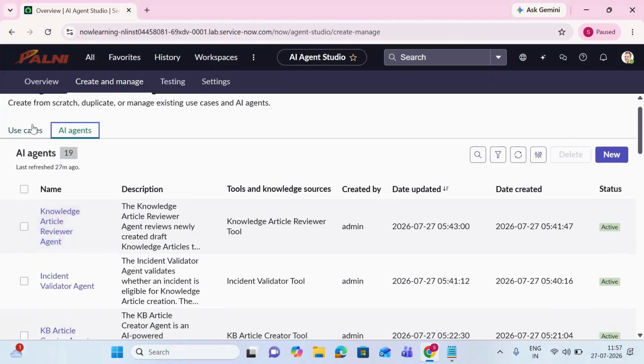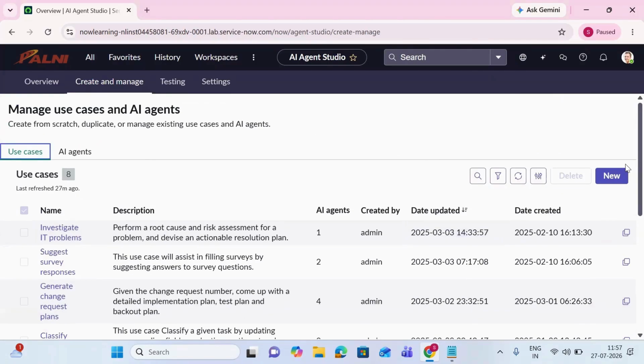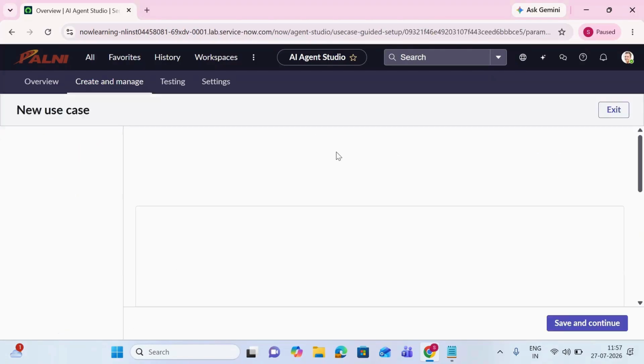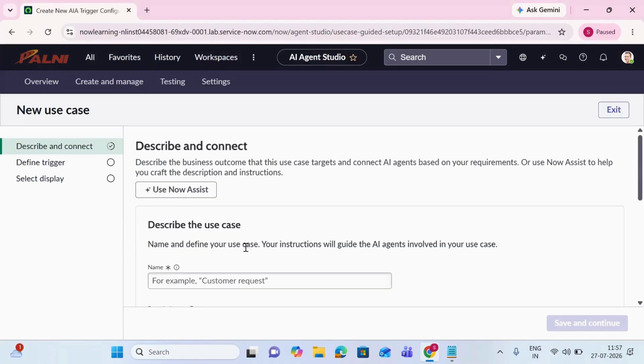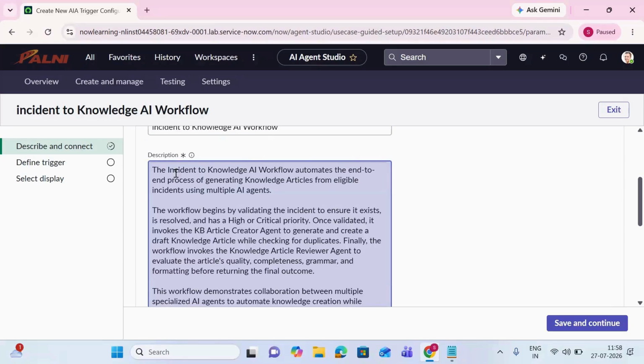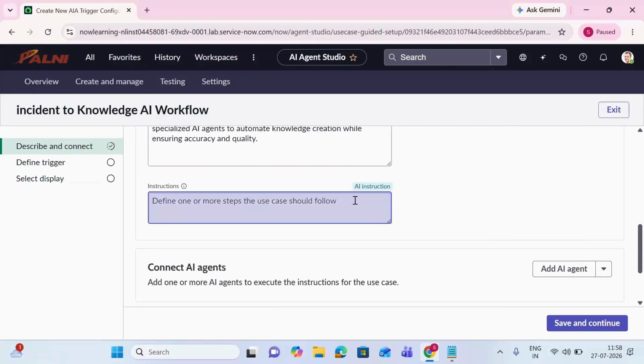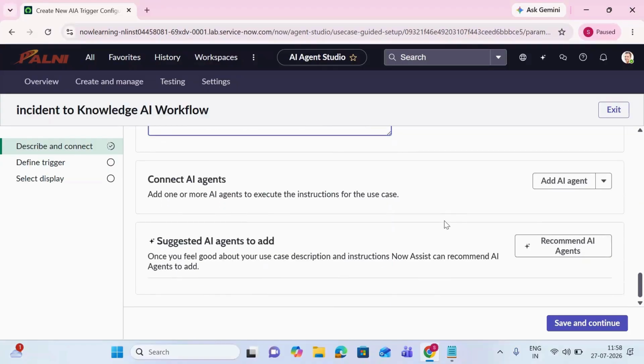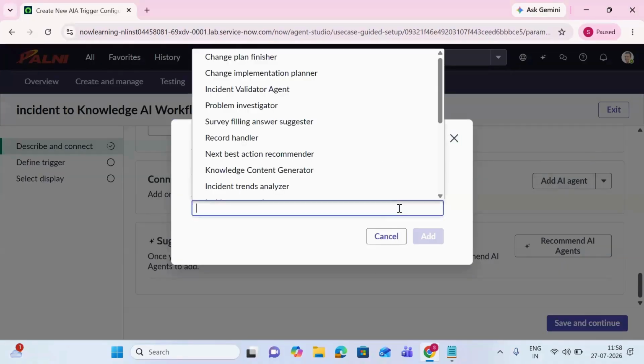Now, let's navigate to use cases and here click on new. Now, provide the workflow name as incident to knowledge workflow and give the description based on your requirement. Now, give instructions based on the requirement and based on the agents you are adding. Now, the next section, in the connect AI agents, click on add AI agent. Here, add the agents which you have created.